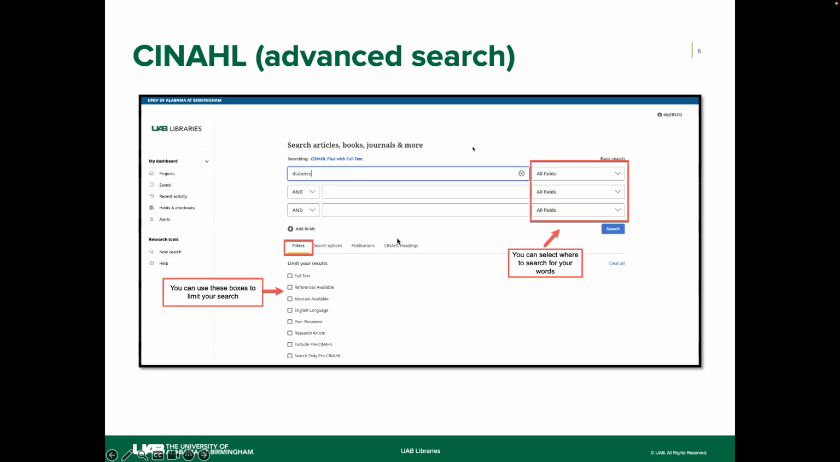And CINAHL headings are labels that are attached to the articles in CINAHL. If you're familiar with MeSH terms in PubMed, this is the MeSH equivalent in CINAHL. Someone has read those articles and said, this article is about this particular concept, and those labels are listed in this tab. So if you want to add CINAHL headings to your search, this is where you would look for them. But in today's session, we're not going over CINAHL headings.